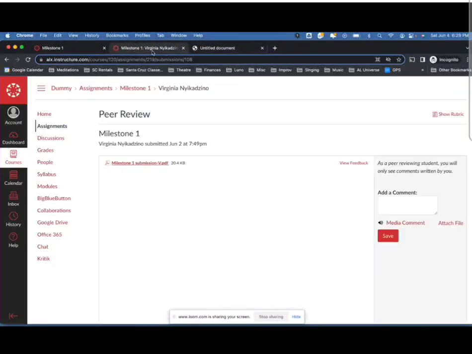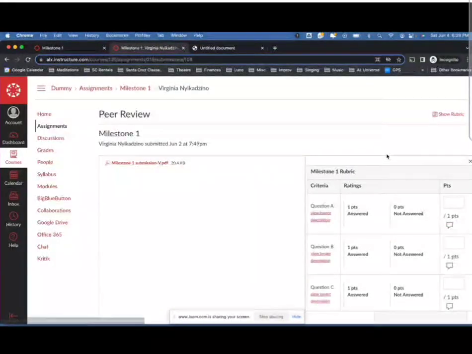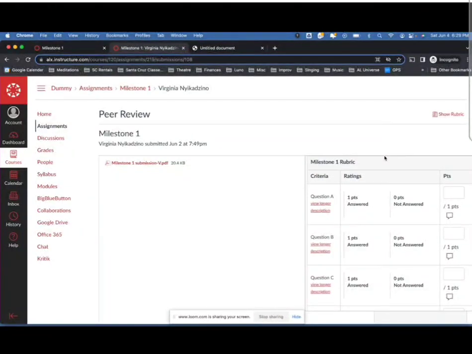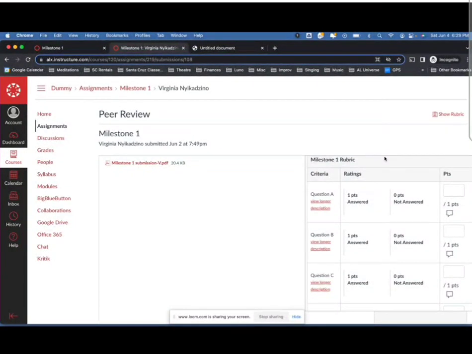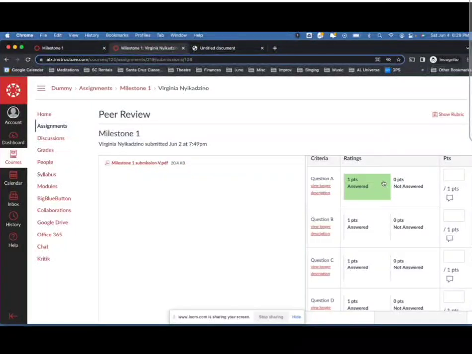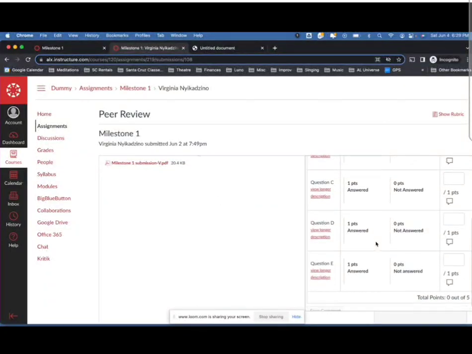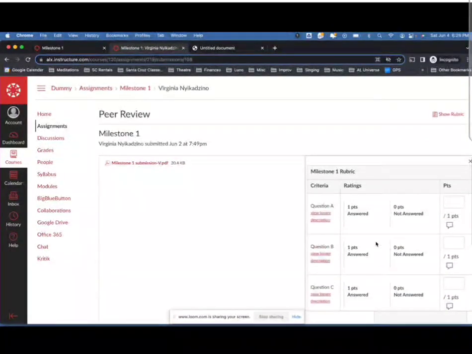So let's go back now to the rubric, and what you'll see comes up here is an opportunity to give a point for each question. For question A, for question B, for question C, for question D, and for question E. So if they answered the question, they get a point.